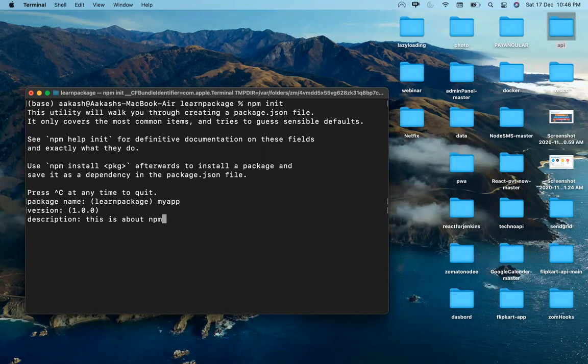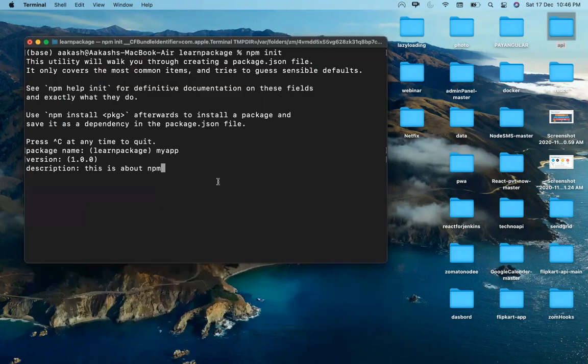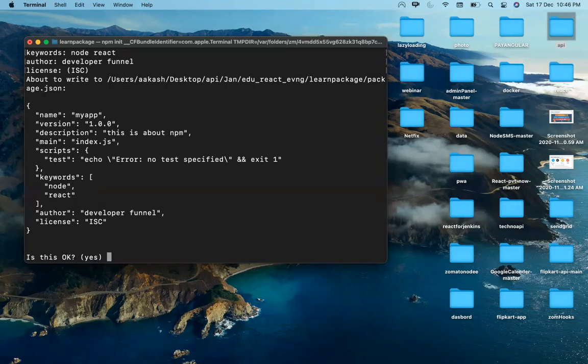If you made any mistake, don't worry, guys, you can fix it later on also. Entry point, no entry point. Test command, no test command. Git repository, no Git repository. Keyword, I'll say no, React. Author, I'll say developer. No license. Is that okay?